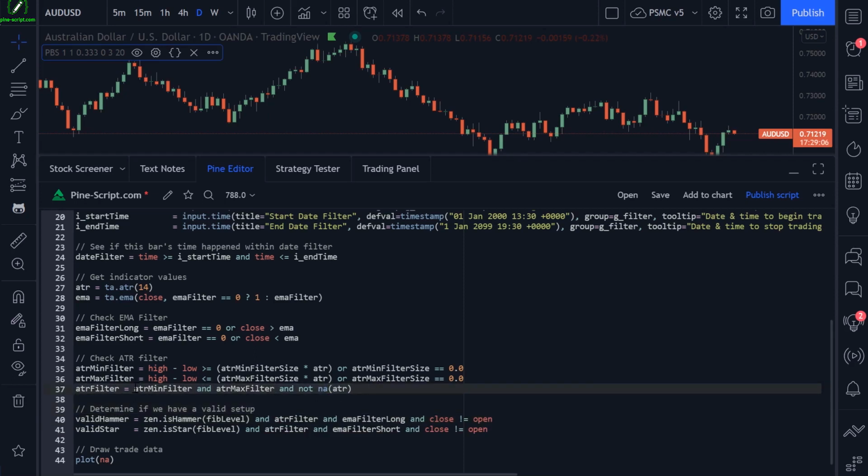Now we combine all of our ATR checks into one Boolean variable, and our code is just a little bit neater. There's one more filter that we need to add here. We can say and date filter to add our date filter into this. So now we will only detect valid hammers and stars if all of our conditions are met. We have the candlestick pattern and all of our filters are met. Then we have a valid hammer.